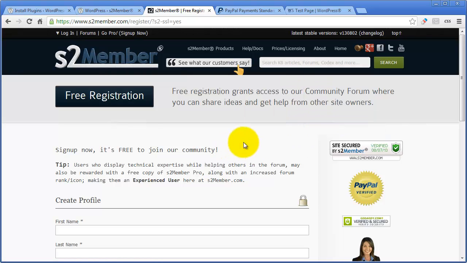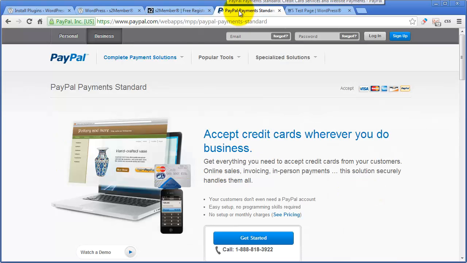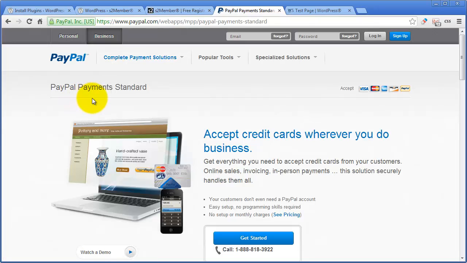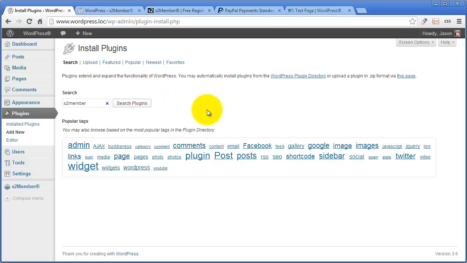All right, before I jump right into the software, please make sure that you have a PayPal account. I'm going to cover a quick start guide on the free version of s2Member, and the free version integrates with PayPal Standard. So get yourself a PayPal Standard account, and then follow me on over to my dashboard. I'm going to just dive right in. I'm going to skip through some of the technical stuff and anything that's not absolutely necessary, and just show you the minimum to get people checking out, logging in, so you're making money.